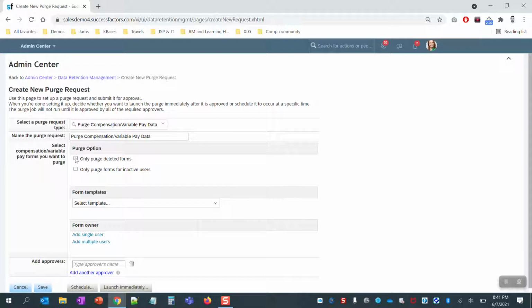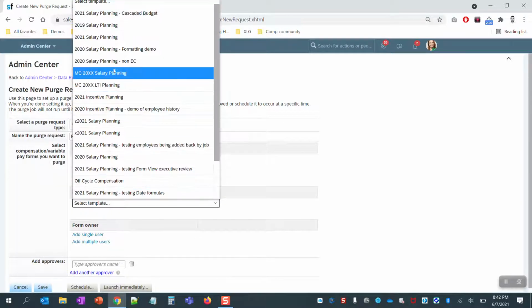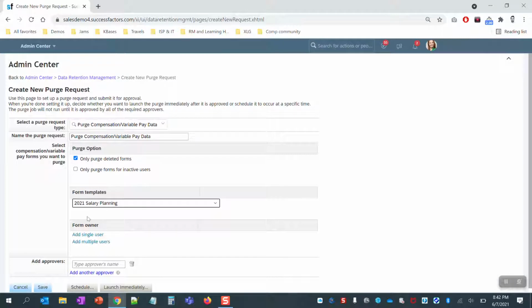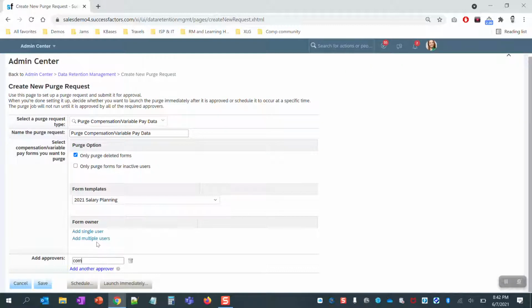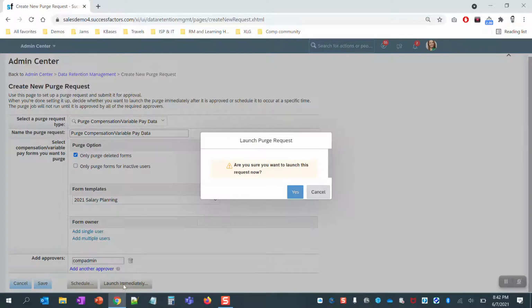And then something really important: you only want to select only purge deleted forms. Then select the template you want to purge data for, in this case 2021 salary planning. One thing you have to enter is an approver's name, but you can enter your own name as an approver. So in this case, we're logged in as comp admin, and so we're going to enter comp admin as an approver and click on launch immediately.